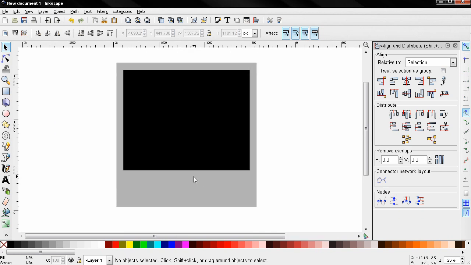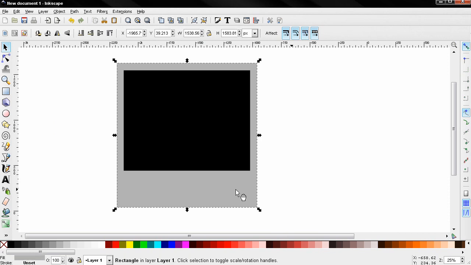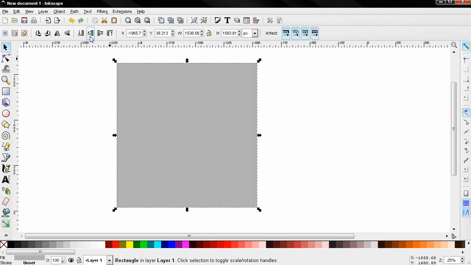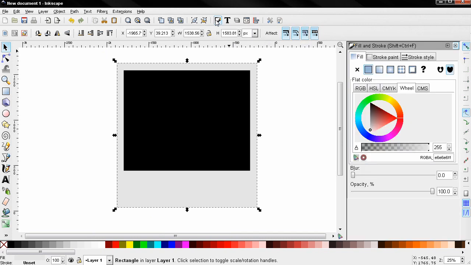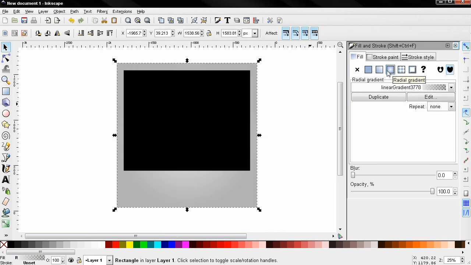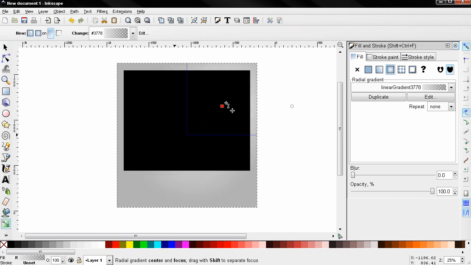Now the next thing I'll do is I'm going to select this part, Control D to duplicate it, send it one step down, and I'm going to select this 10% gray color, fill and stroke, and I'm going to select this radial gradient, and then with create and edit gradients tool, I'll grab this and move it somewhere around here.